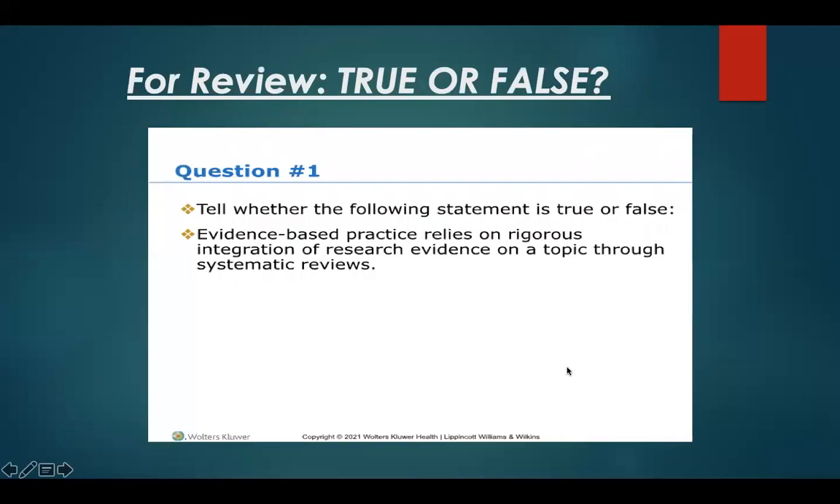Okay, for review, true or false? Tell whether the following statement is true or false. Evidence-based practice relies on rigorous integration of research evidence on a topic through systematic reviews. Is this true or false? Evidence-based practice, EBP, relies on rigorous integration of research evidence on a topic through systematic reviews.